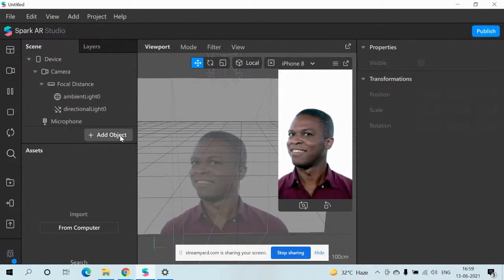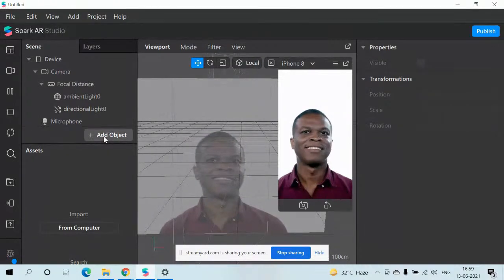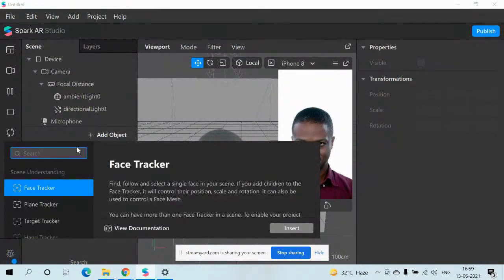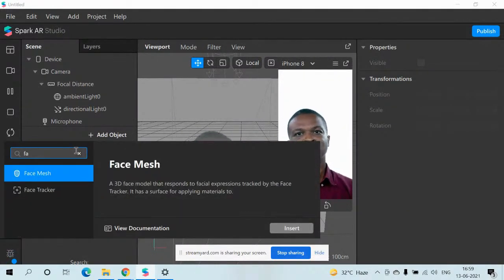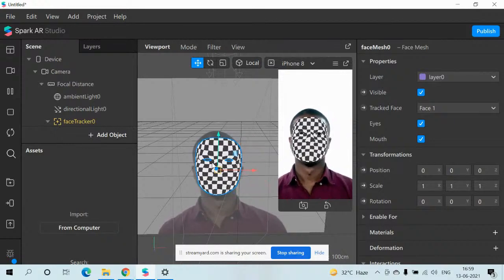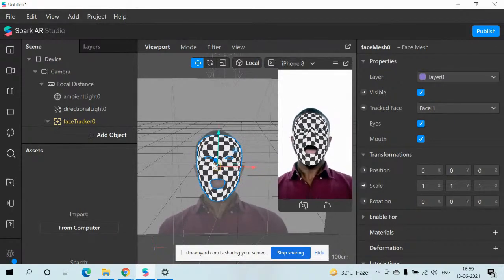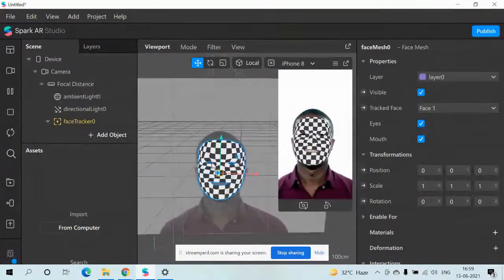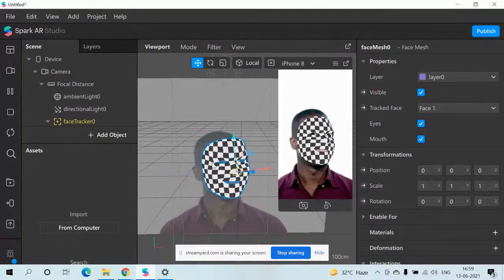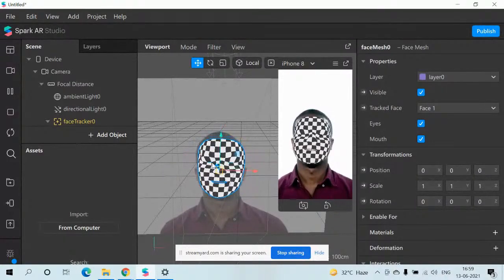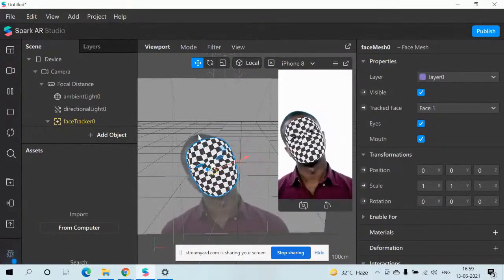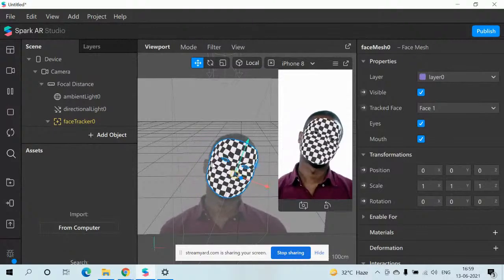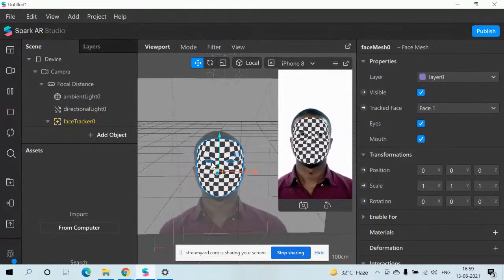So for that, what we will do is we'll just add object. We'll add a face mesh. So the face mesh is a very important thing and it is used almost in every AR effect, whether it is 2D or 3D. In each and every AR effect, face mesh is definitely used. Sometimes we use 2 to 3 face meshes depending upon what kind of AR effect we are making.